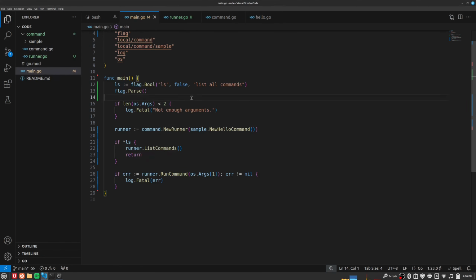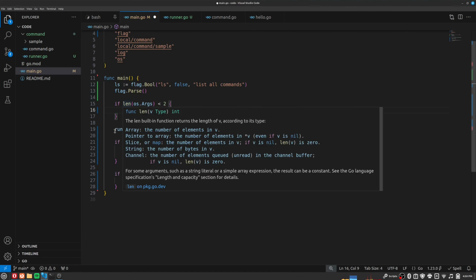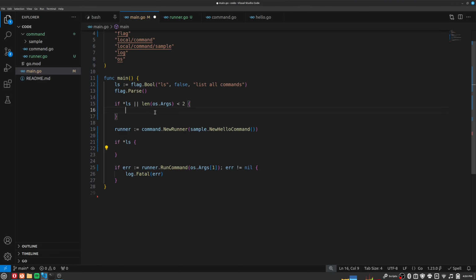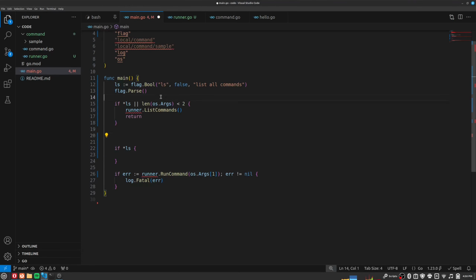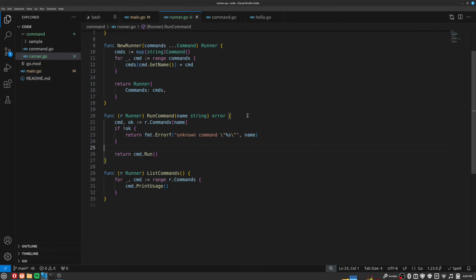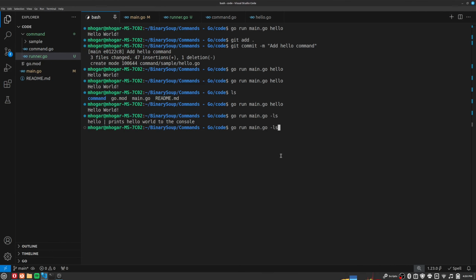Now, a common courtesy when making console applications is, instead of showing an aggressive not enough arguments error, to actually just print the usage if you don't pass in enough arguments. So what we can do here is simply say if the ls flag is present or there's not enough arguments, then we want to list the commands. Of course, we need to move the run up a little bit more, which is fine. Like such. And now, if we were to run with ls, everything should work the same. But if we don't pass any arguments in, we also get the same functionality.